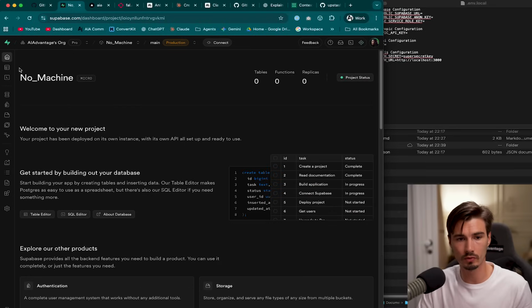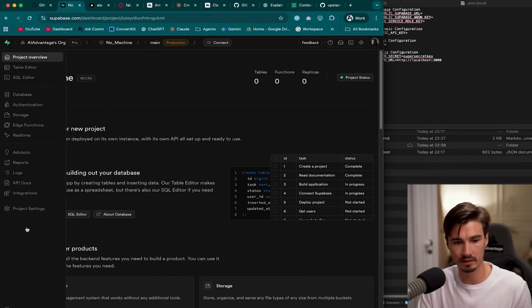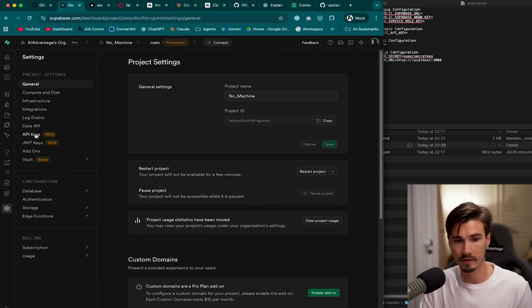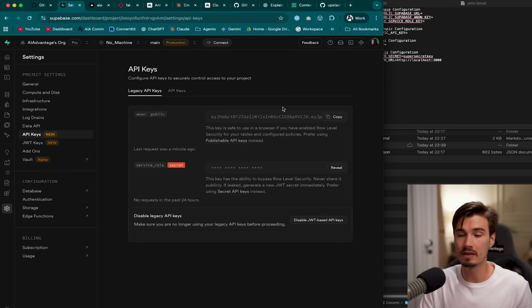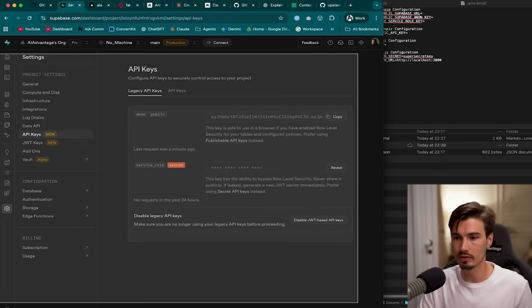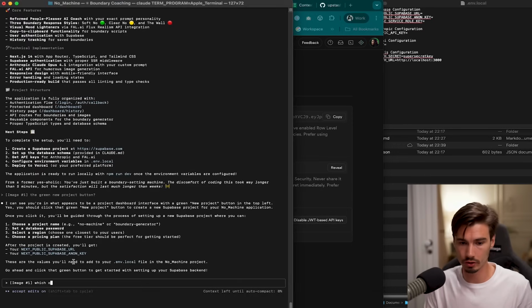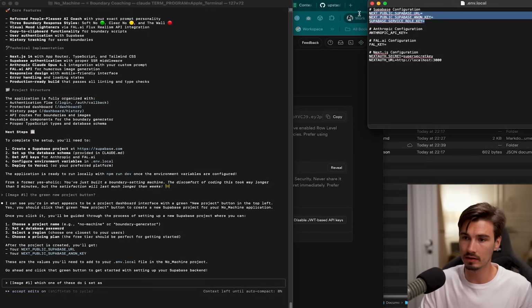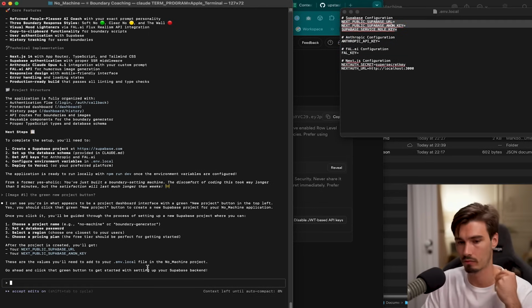So if you're on the project, what you want to do is go here to the project settings on the left side, and then here you can find API keys. Now, this can be confusing sometimes because they had old API keys and now they have new API keys. So what I'm just going to do is give a screenshot of this to Claude Code and ask which one of these do I set as, and then I'm gonna give it all the three keys that it wants here in my file, and then I'll wait for the answer.